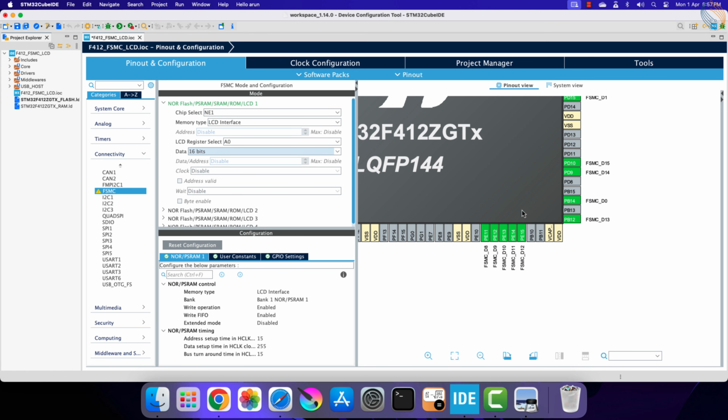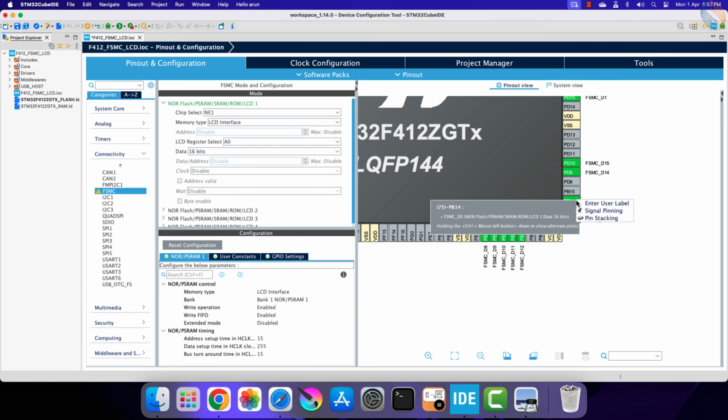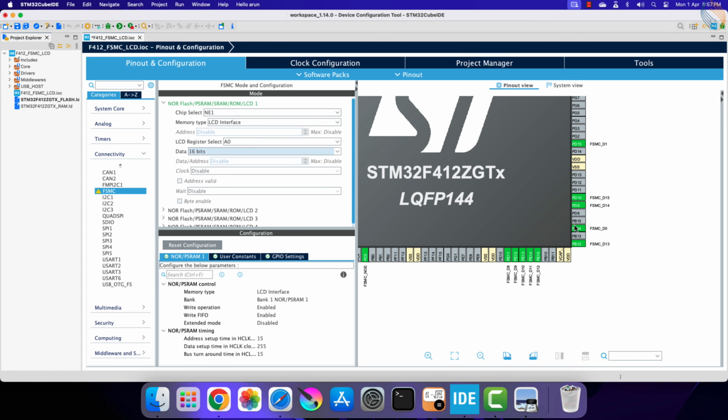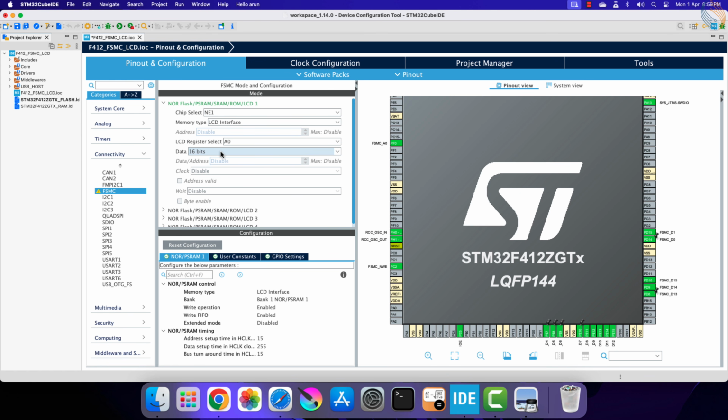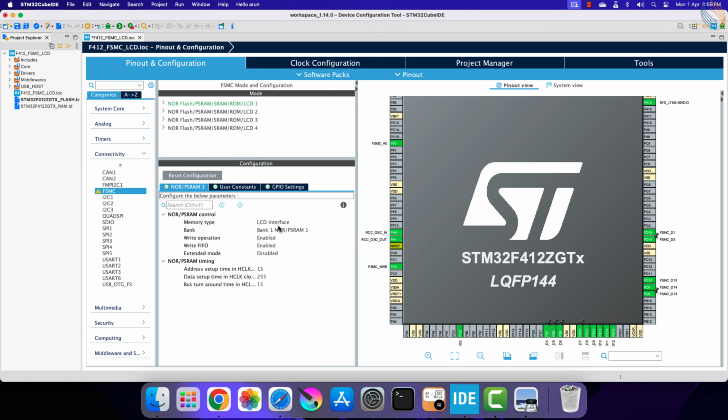Now we will configure the FMC pins. I am going to configure the data pins as per the schematics. Alright, all the data pins have been configured. The initial part of the configuration is kept to default, but we need to configure the timings here.